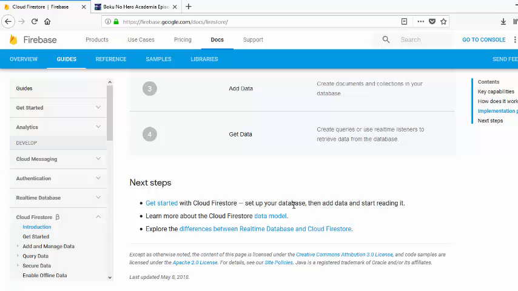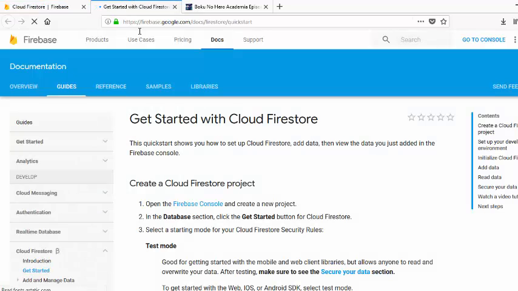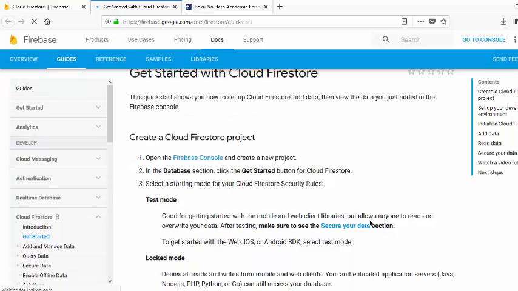The next step is to start with Cloud Firestore, and there you can see how this database is working. I've just created a test project here. If I click on this, I can open the getting started page, and you will see they are providing us some code and some steps on how we can create this. You can open the Firebase console and create a new project. In the database section, click the get started button for Cloud Firestore.